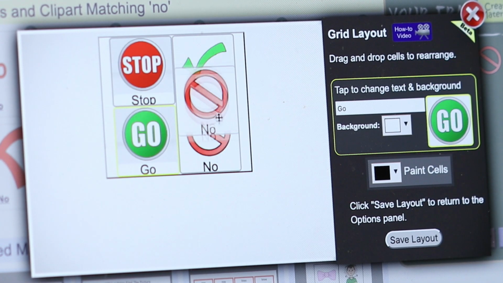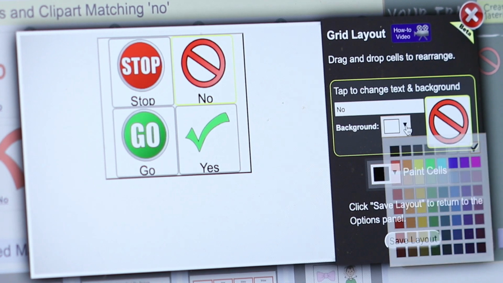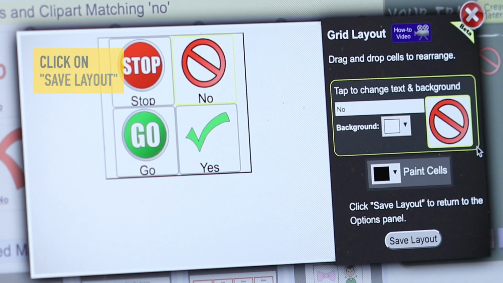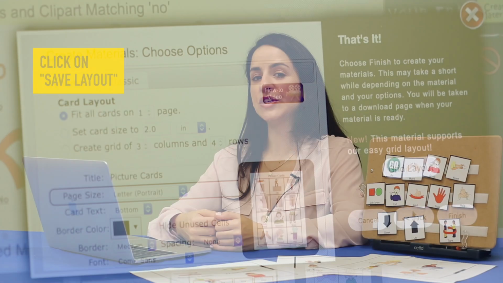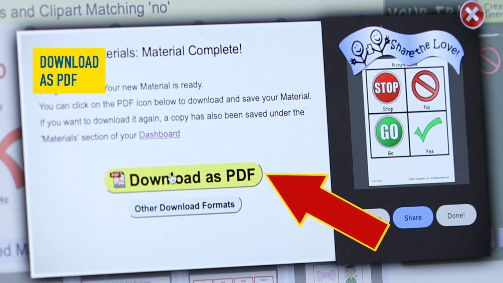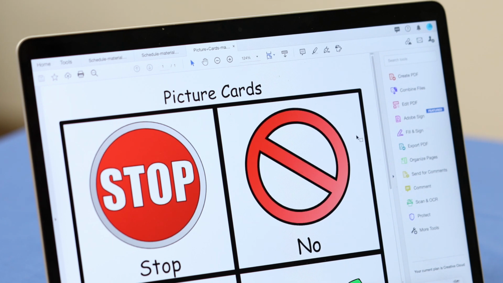You have many options within the picture cards to change the rows, columns, sizes of pictures, and so on. When you're done, click on Save Layout. Once you have made your selection, click Finish, and you can download as a PDF. You are now ready to print, laminate, and use your communication board.